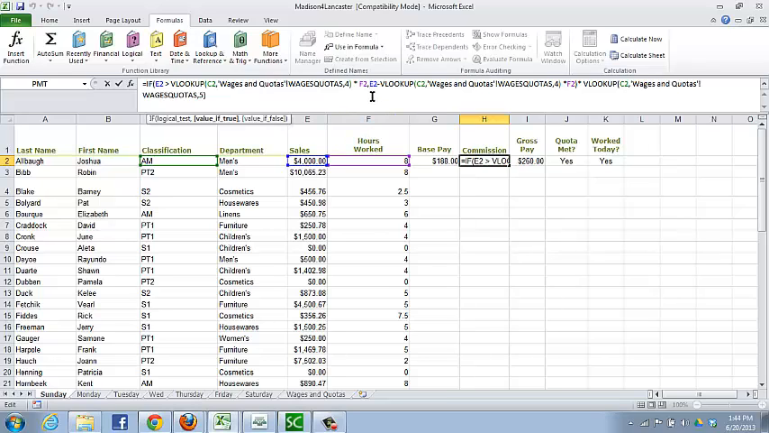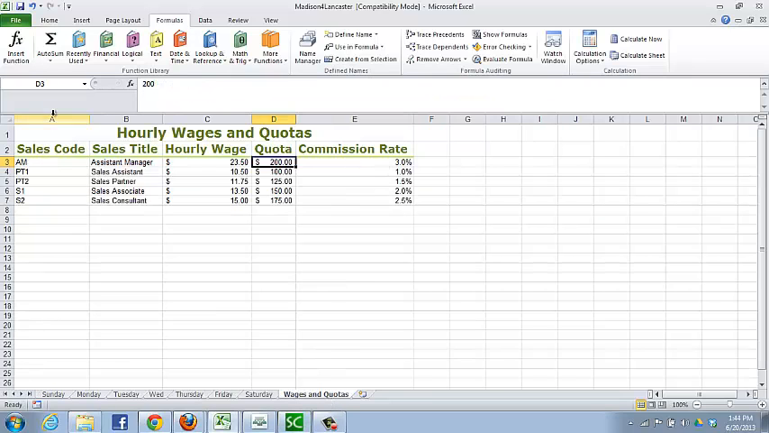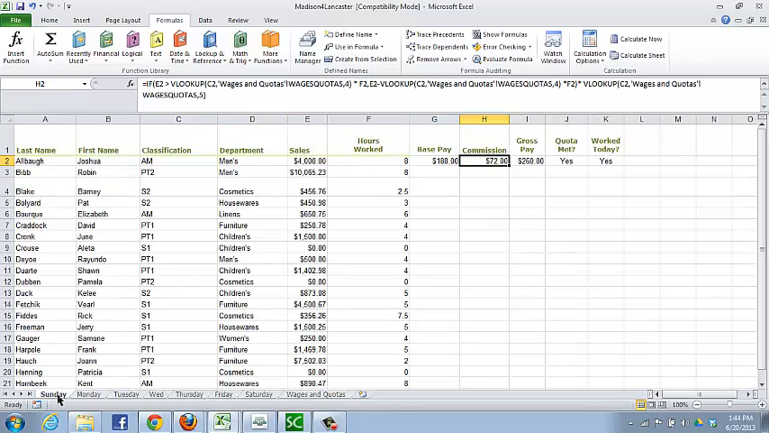Therefore, we want to calculate the commission. That's going to be E2, which is her sales, minus her quota times the hours worked, which would be $1,600, times the value in cell column index 5, which is the commission rate. 1, 2, 3, 4, 5, her commission rate. And therefore, we now have figured the commission.